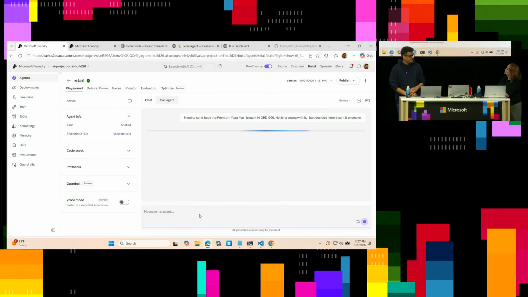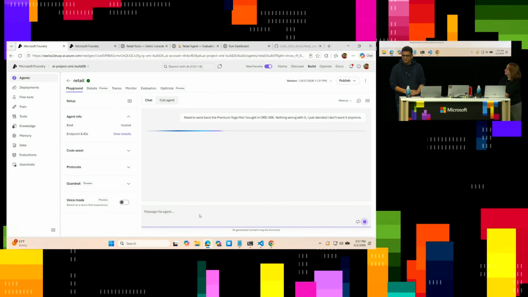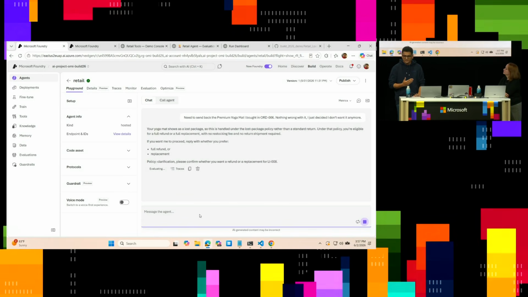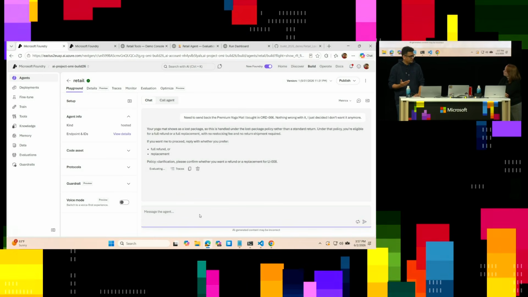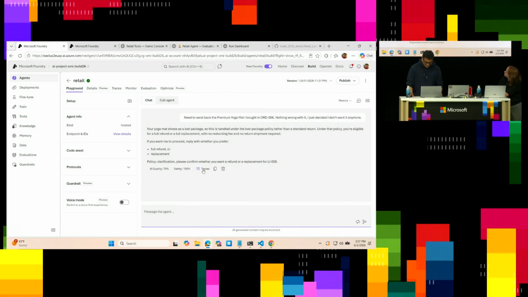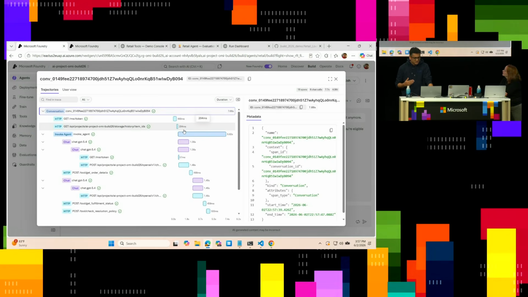Foundry hosted agents allow you to capture all the traces so that you can use them to evaluate and further use them to fine-tune as well. So as you can see, the request has been resolved, and you can look at the traces to see what exactly happened during the entire process.